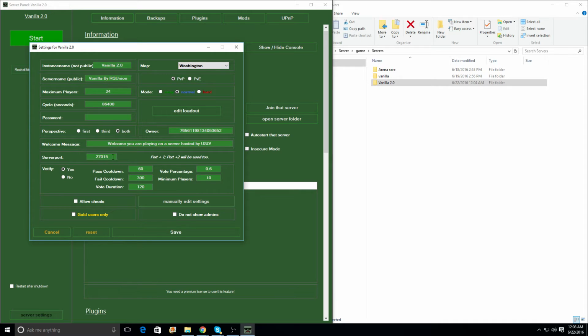Now, server port. If this is your first server up, keep it at 27015. That's like the default. Alright. Now, right here, port +1, port +2 will be used too. What does that mean? Well, it means that it's not only going to use just 27015. It's going to use port 27016 and 27017. So you're going to have those ports freed up and not be used by any other program, which it really shouldn't be already.